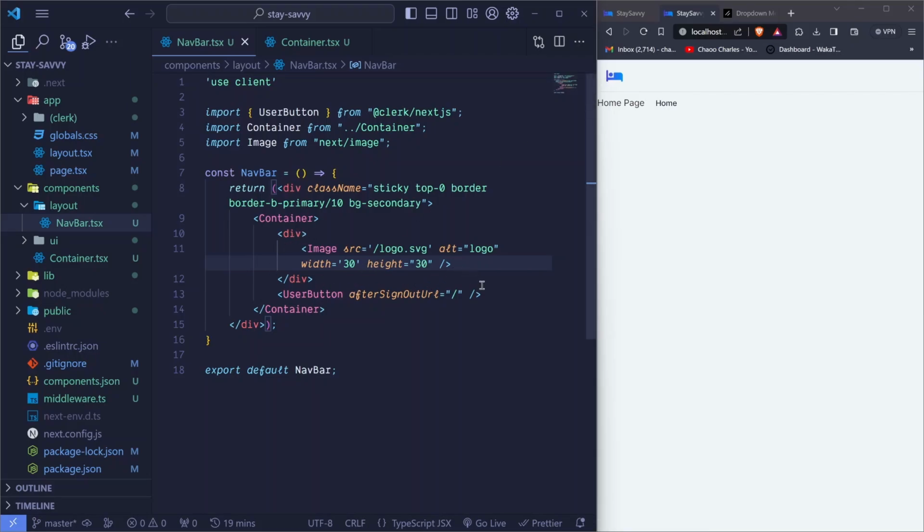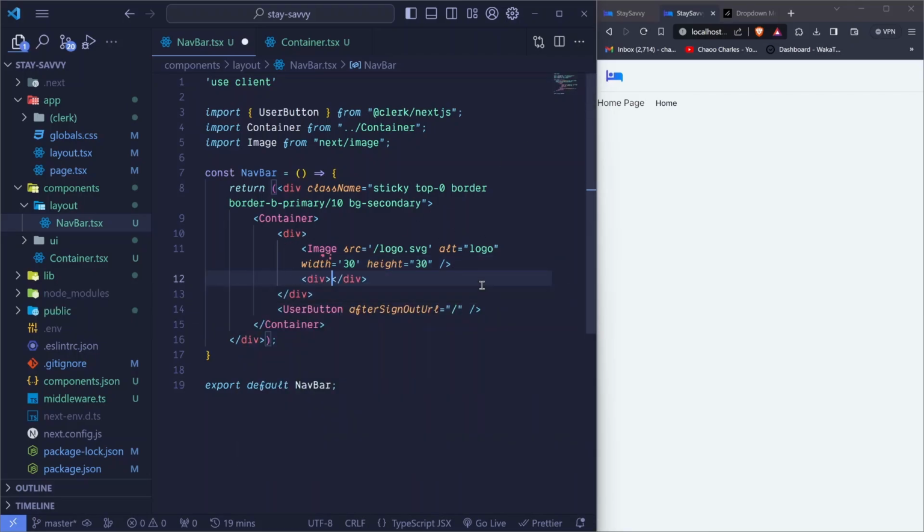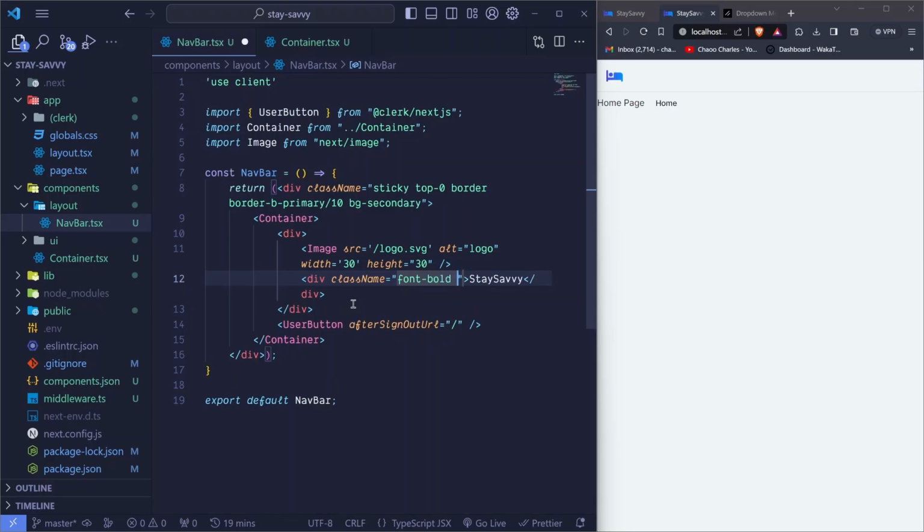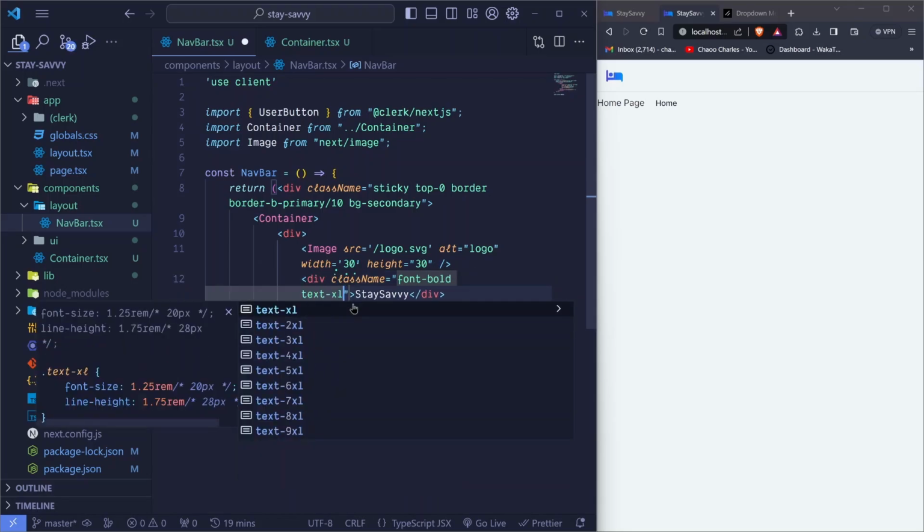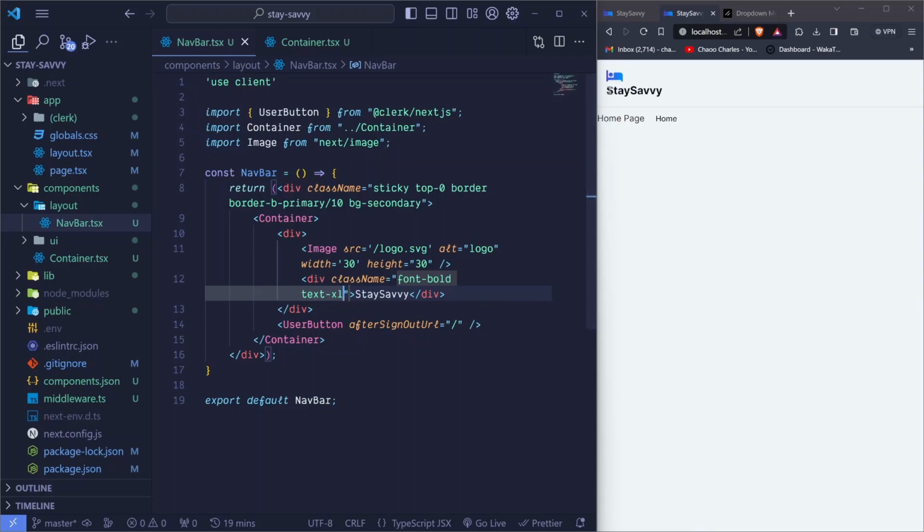And now we need to have another div right here, and this will say Stay Savvy, which is now the name of the hotel. You can give it a nice font and so on, but I'll just leave it like that. So right here we'll add a class name, and we can just say font to be bold, then text to be XL, and we now have this Stay Savvy just like that.